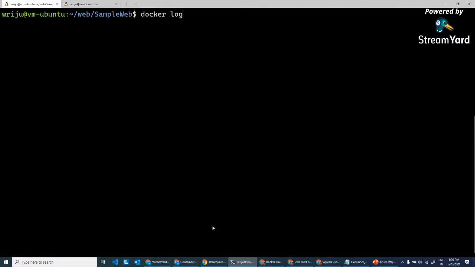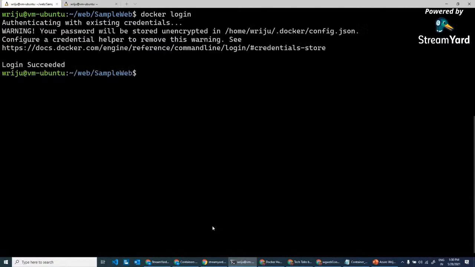Now, if you use Docker login, it automatically takes Docker. But if you have to specify, that means what URL you want to use, you can always give the URL, and then it'll ask you to provide the username and password, and then move on. But because I have already done that, the credentials are already available, right? So you can see that it's pointing me to docker.com. So I am all right.